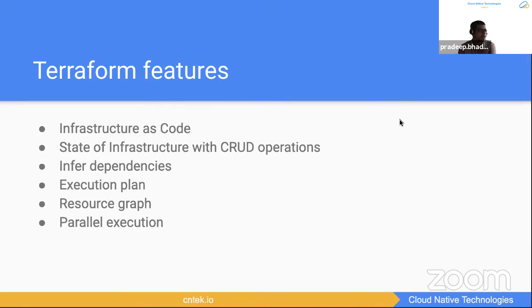Let's quickly walk through what Terraform provides us. Terraform is a tool which follows the infrastructure as code principle, which means we define all the infrastructure in a code template. And then if we want to change it, create it, or delete it, we do it via code. Everything is done via the code. It also manages the state of the infrastructure in a state file and does all these CRUD operations on it.